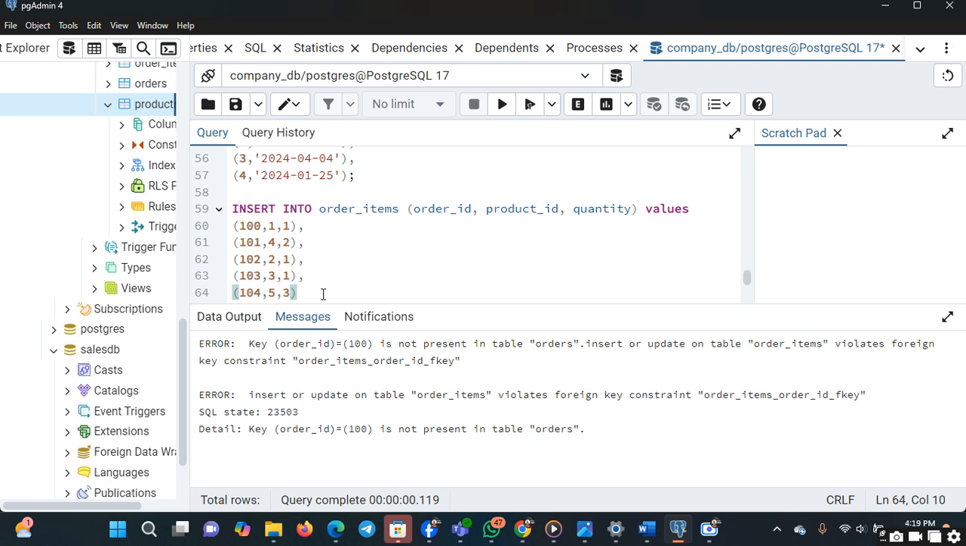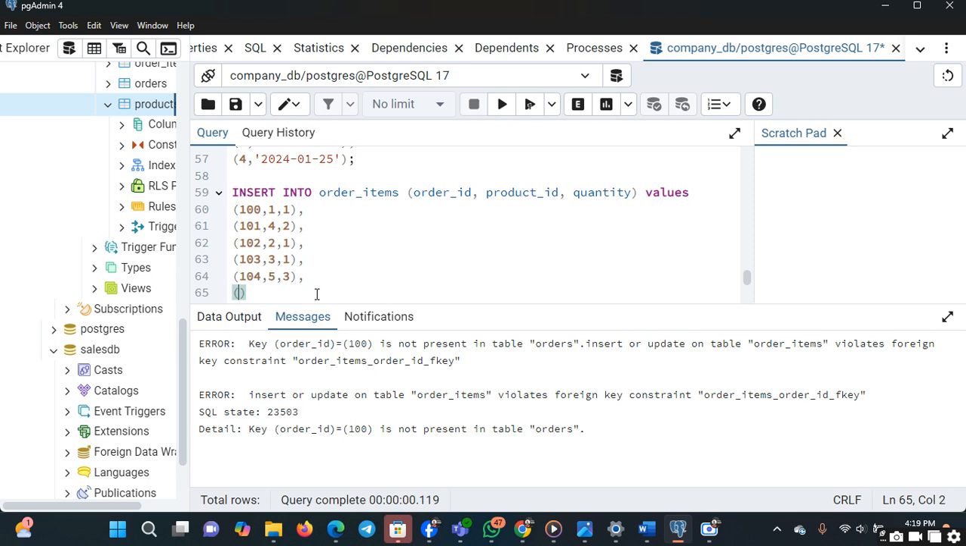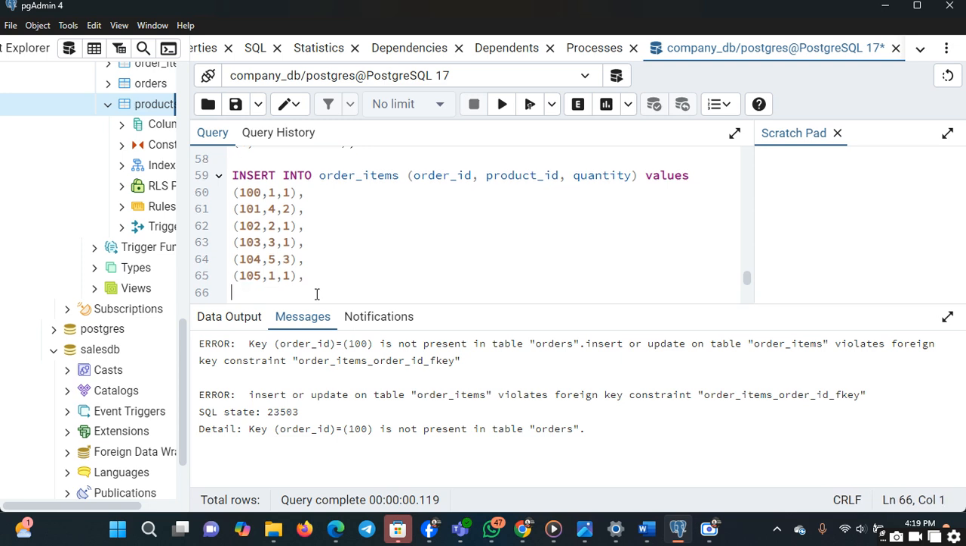That is up to 7. Now see what's going to happen. We have this one to be 104, comma 5, comma 3. Now let's say 105, comma 1, comma 1. Then we also have another one, 105, comma 1, let's say 3. Then after that, run our query.